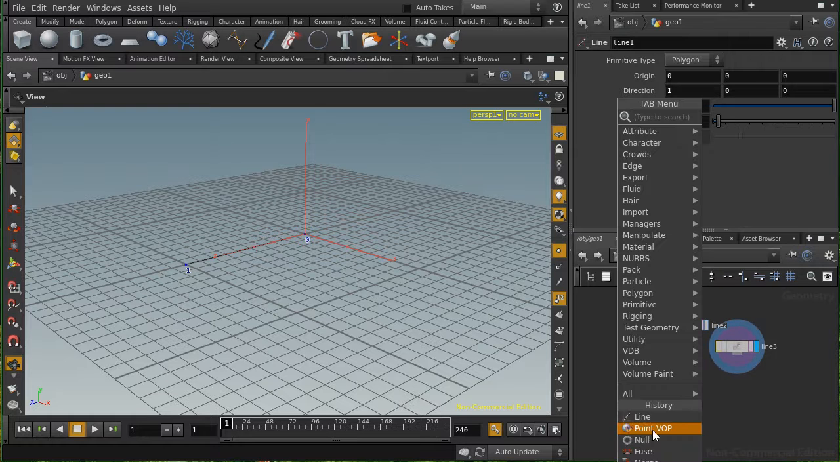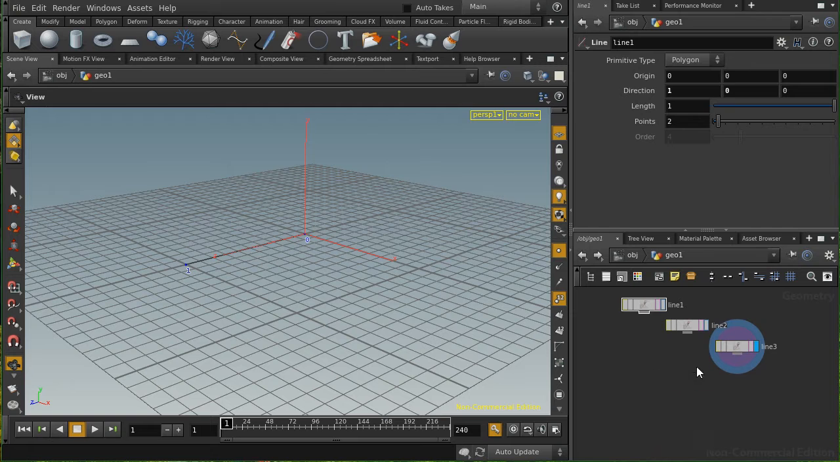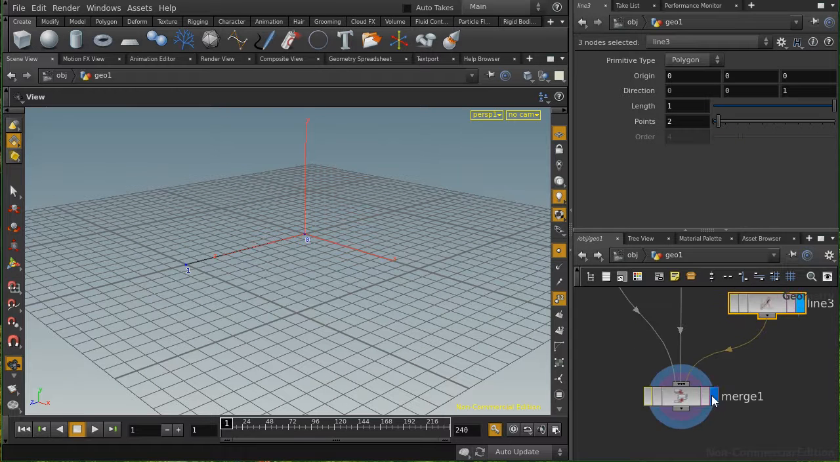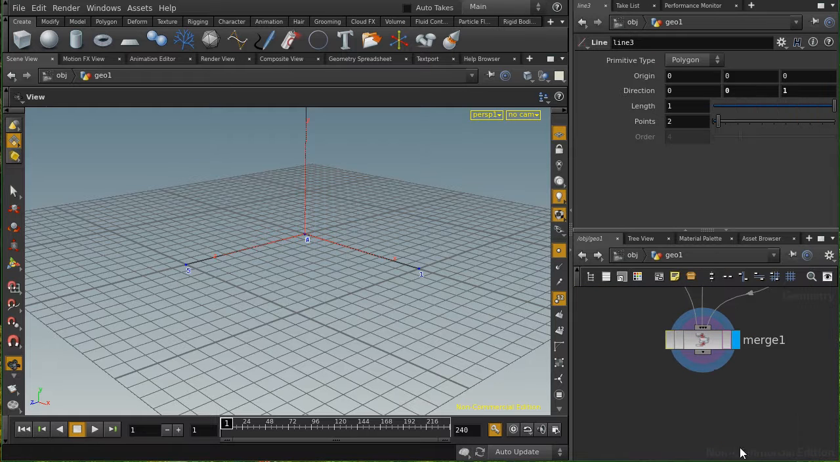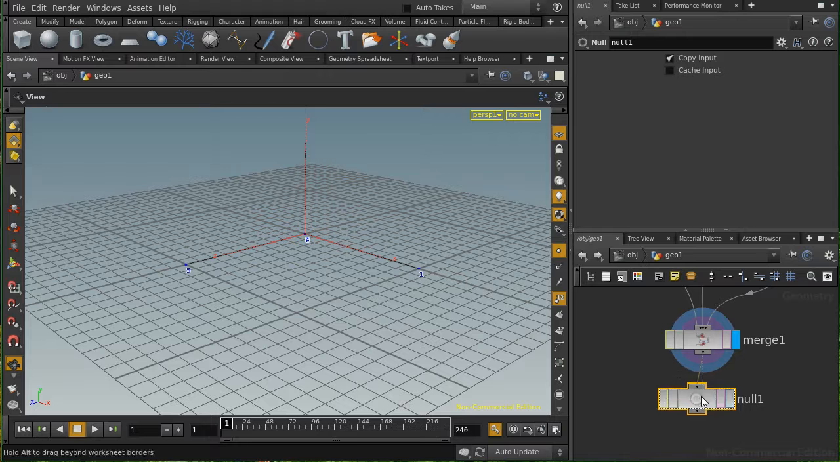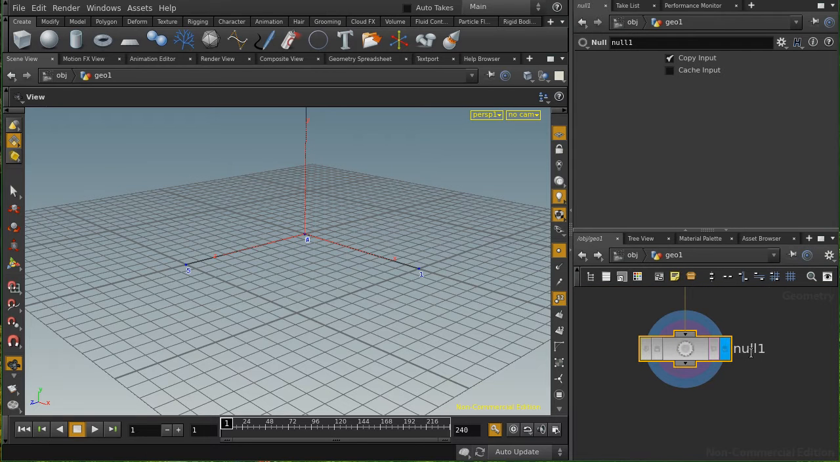Right now I will create a merge node and connect these 3 lines to this merge node, and I will create a fuse node. So this is the frame of reference.